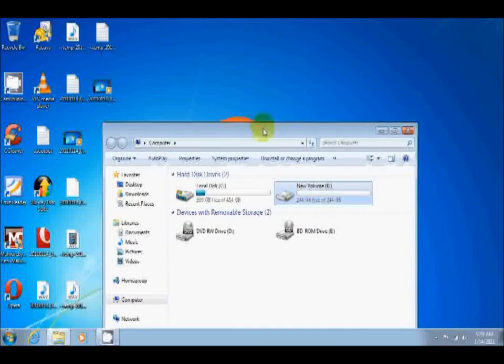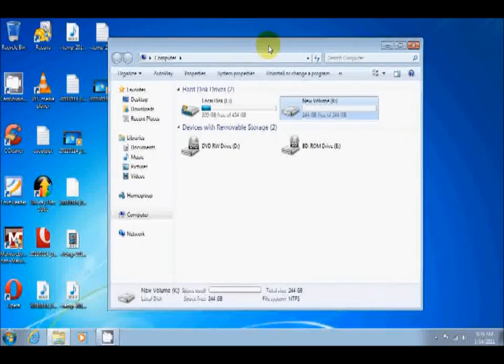That concludes my session on how to shrink your partition, how to resize your partition.